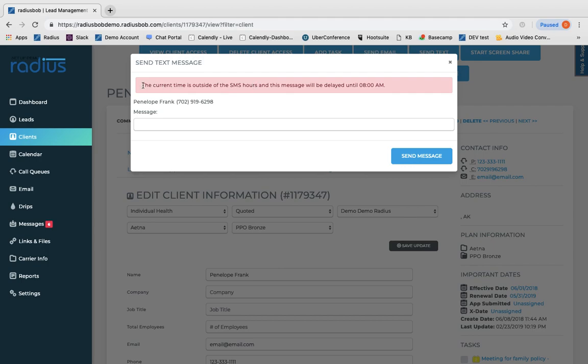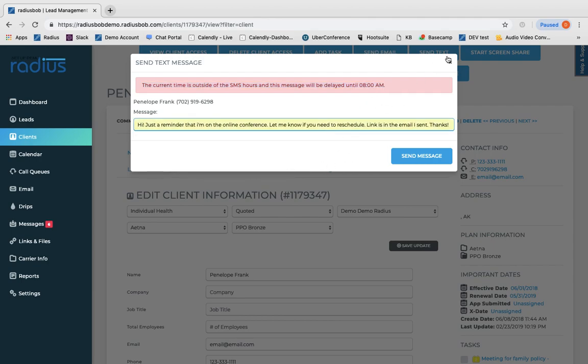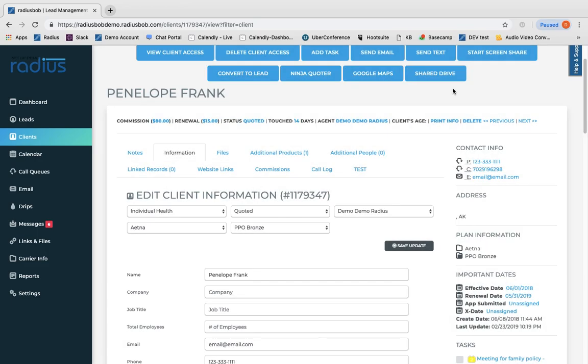So also, if your admin has set SMS time zones, you'll get this message where it says the current time is outside of the SMS hours. So this will be delayed until 8 a.m. the next day. So that message would be sent then.